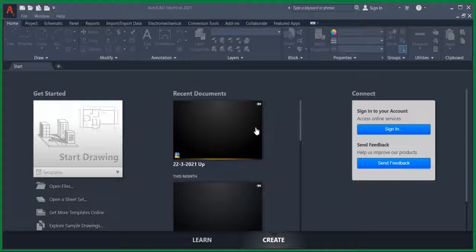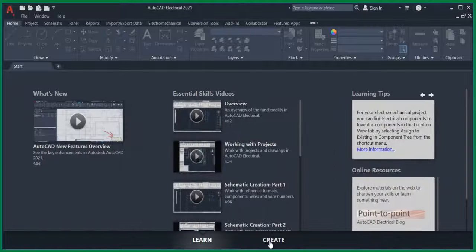This is the Start tab. The Start tab contains two sliding frames: number 1, Create, and number 2, Learn.